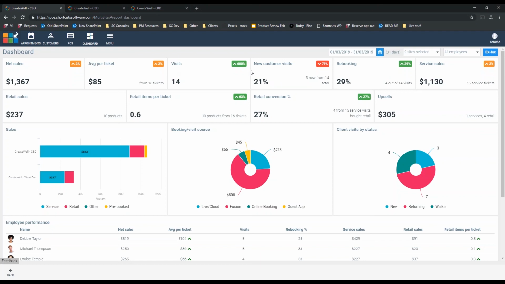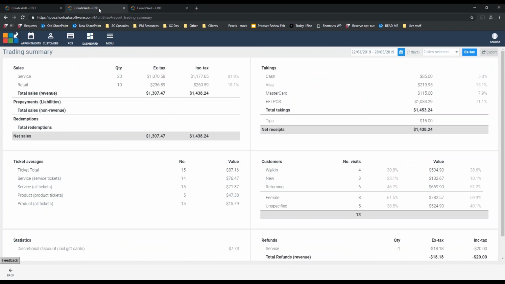Okay, so that's about it for the dashboard. I'm going to pop on over to the trading summary now. So this should look fairly familiar to all of you. If you've got a really keen eye for detail and you're familiar with your Fusion trading summary or your live trading summary, you'll see we did swap around the top 2 sections. So your sales are now on the left and your takings are on the right.